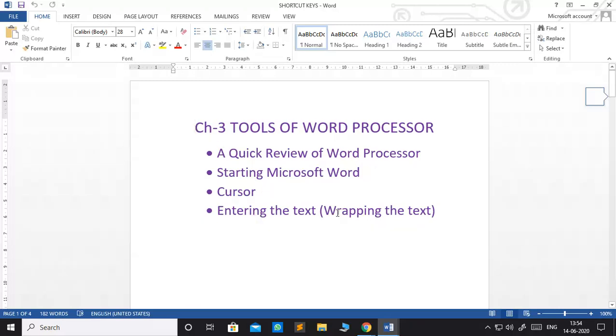Entering the text means how do you enter the text in MS Word, and also we had learned about wrapping the text. What is wrapping the text? If the text is not fitting in the current line, then it automatically moves to the next line. So we had learned all these things.